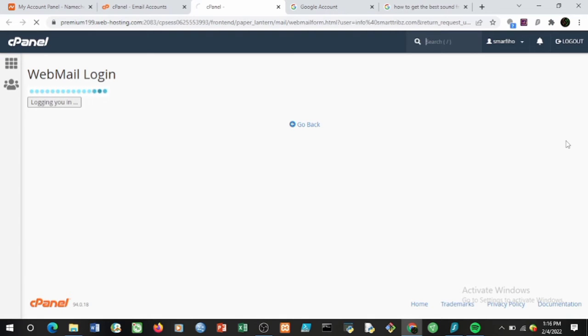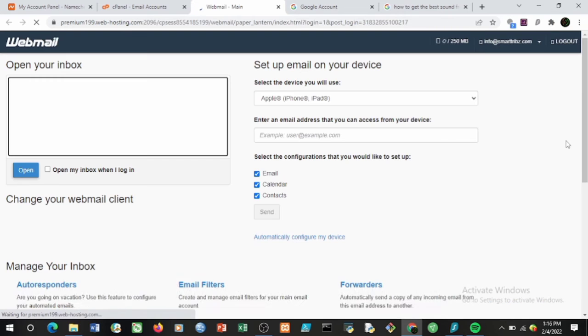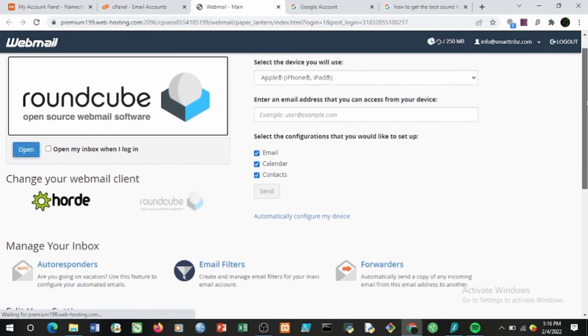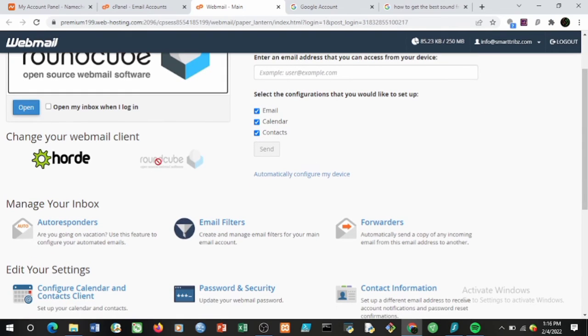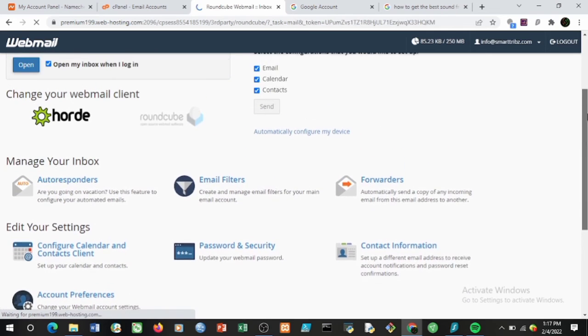When you click on check email, for a first timer, it is going to bring you to an introductory page. This introductory page is where you select the base theme for your email. And we have two themes here. We have the Roundcube theme and we have the Hot theme. So we are going to leave it as the default, the Roundcube theme. And you're going to check this box, open my inbox when I log in, so that every time you log in, instead of bringing you to this place, it will take you directly to your inbox. And then you click open. Let's see what your inbox looks like.